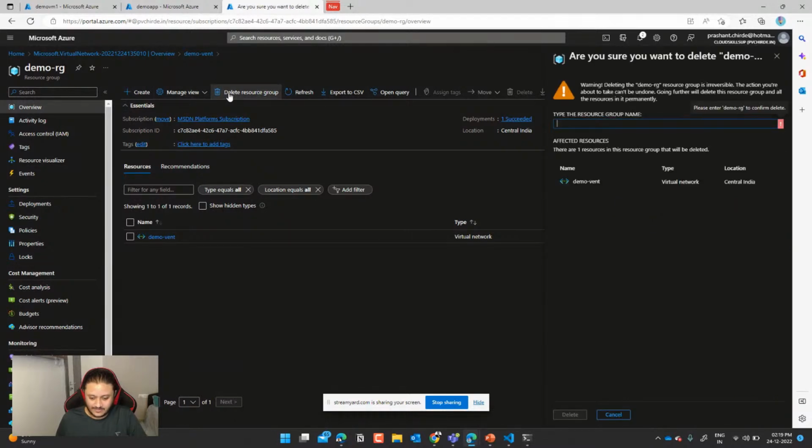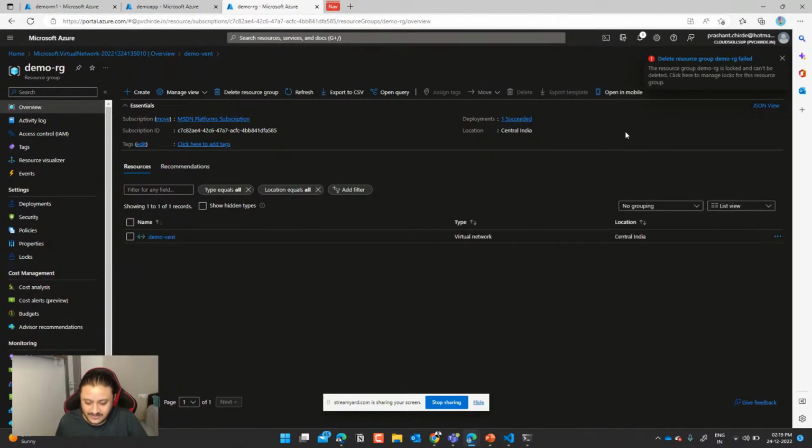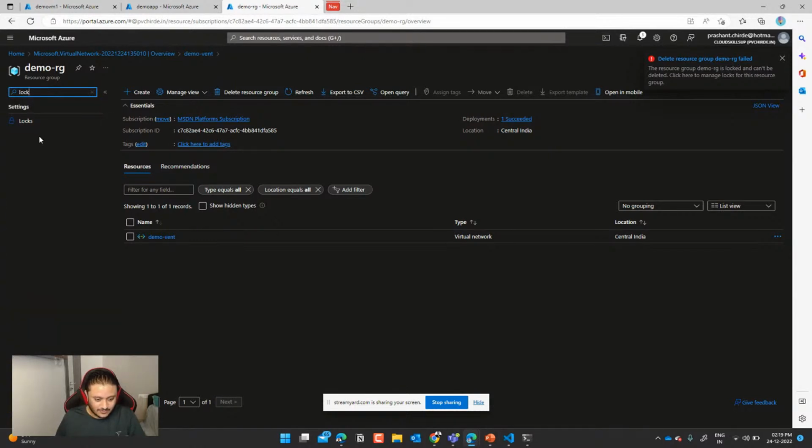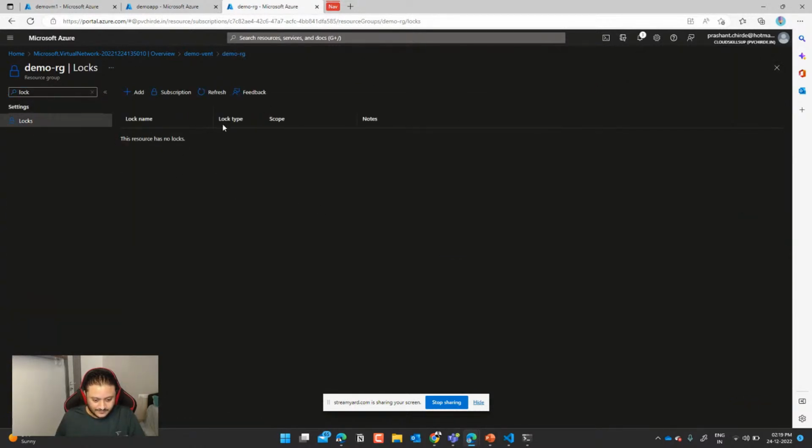It will ask me for the name of the resource group, so you just copy the name from here and paste it here, so that your delete option will appear. Just click on delete, and if you see here, it says the resource group deletion failed. Why? Because we have locked this particular resource group. If you remove this lock, let me go again into the locks. This is the lock. If I delete it, okay, we have removed the lock, right?